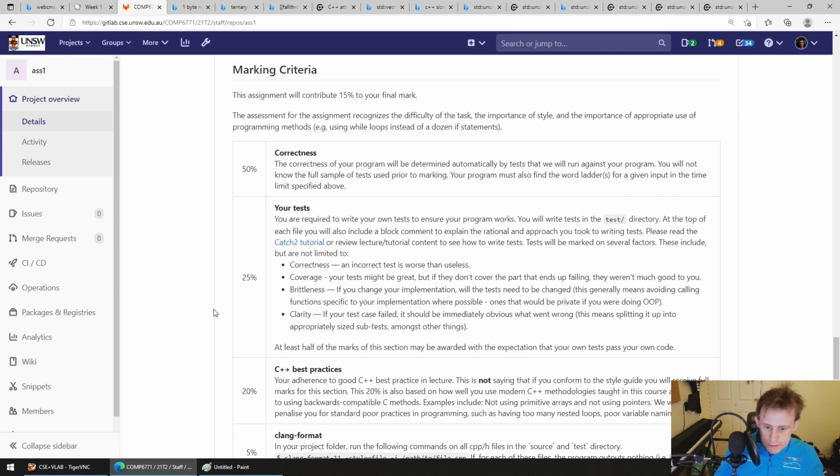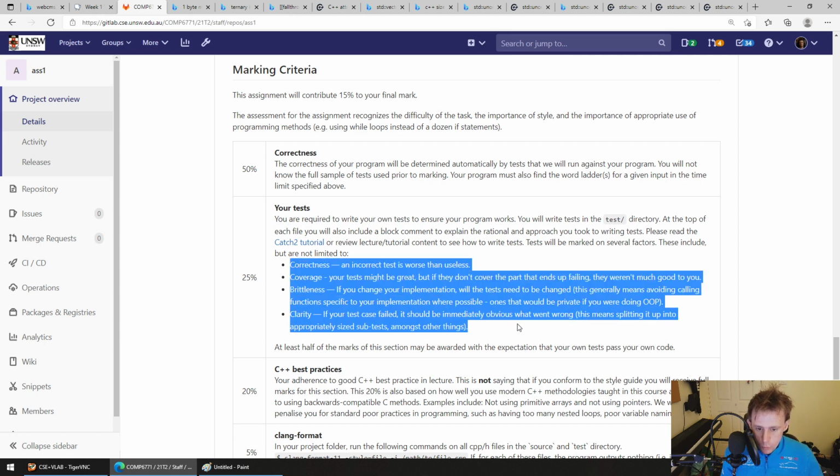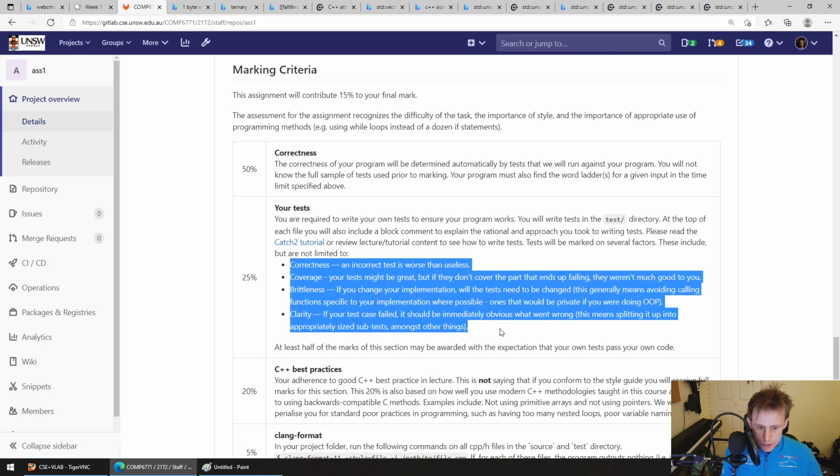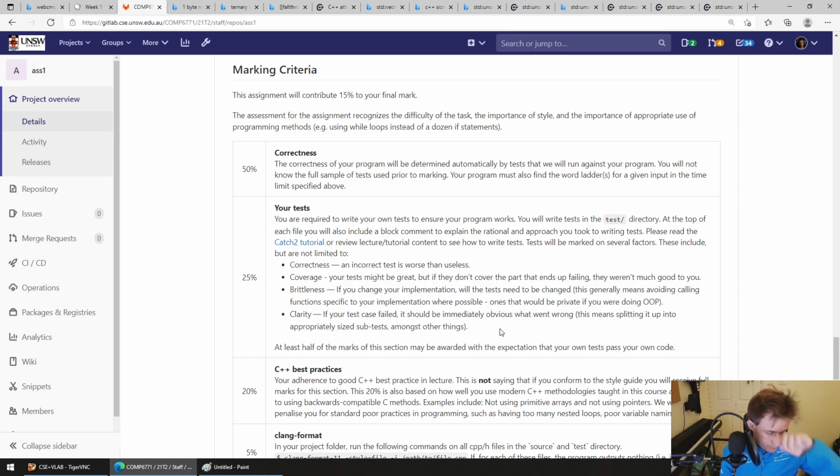25% of your mark comes from writing tests using Catch2. We want you to write these tests in the test directory. That's where we'll look for them. We want you to write as many tests as you feel you need to ensure that your code is correct. We will mark your tests based on whether they are correct, as in, do they actually test your code correctly? The tutor will look at them too and ask, does this make sense?